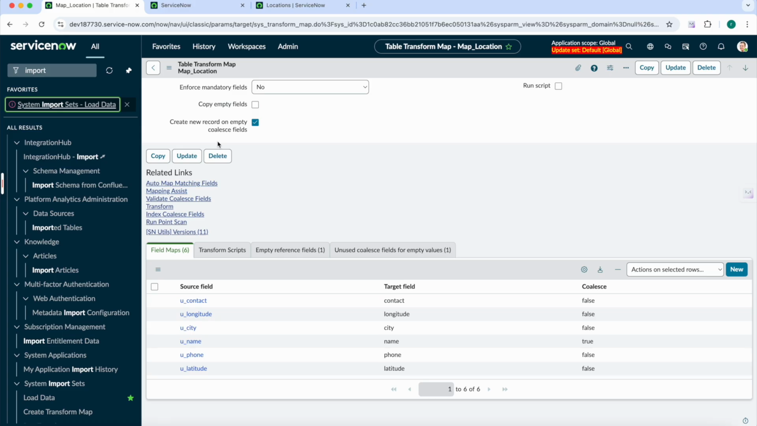That means when this is defined and the coalesce fields are empty, the system will create a new record instead of marking them as duplicates; it will insert the record into the target table.